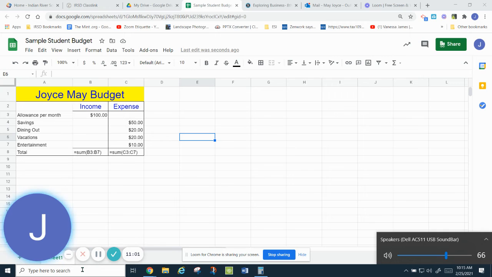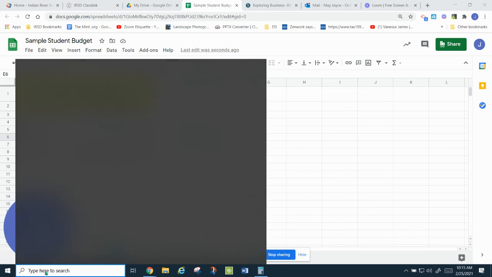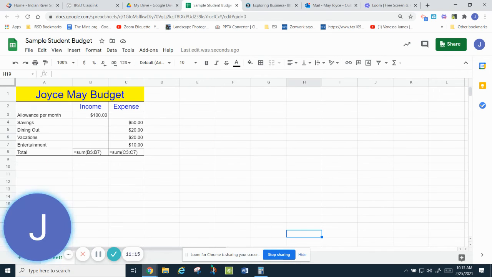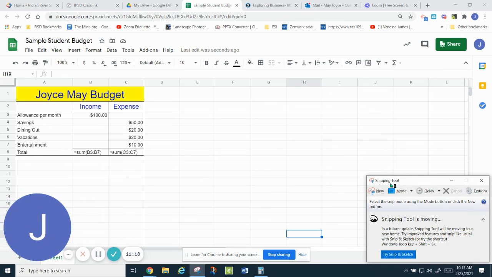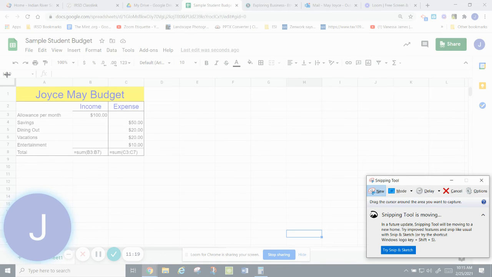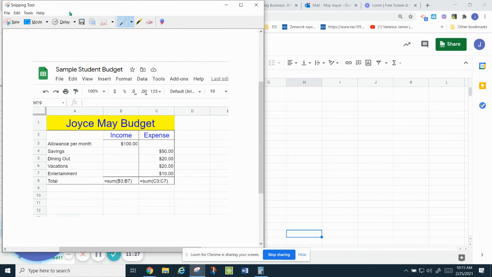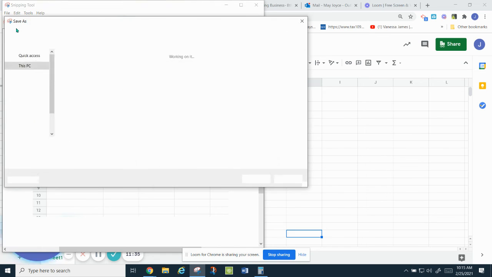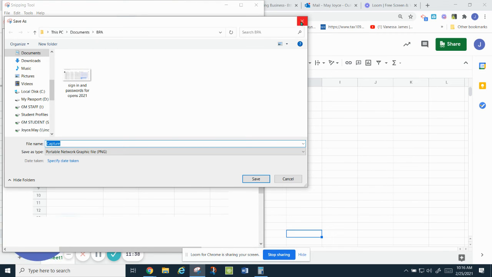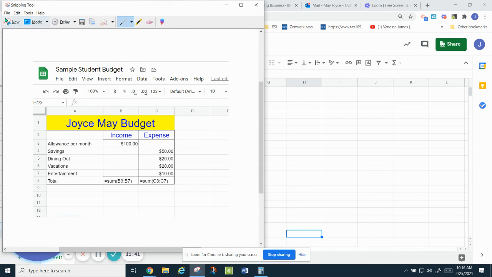Now I did find out that it doesn't, so if we do a snipping tool of this, if you go down here at the bottom of your screen and type in snipping tool, my snipping tool is right here because I use it all the time. I'm going to click on new, and I'm going to take a picture of this, and let's see if we can save it as a Google thing. I cannot.